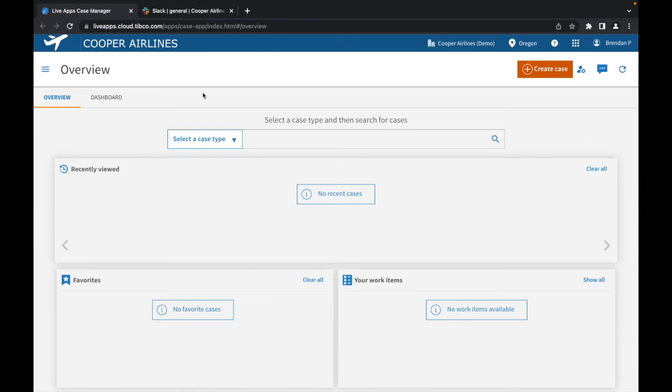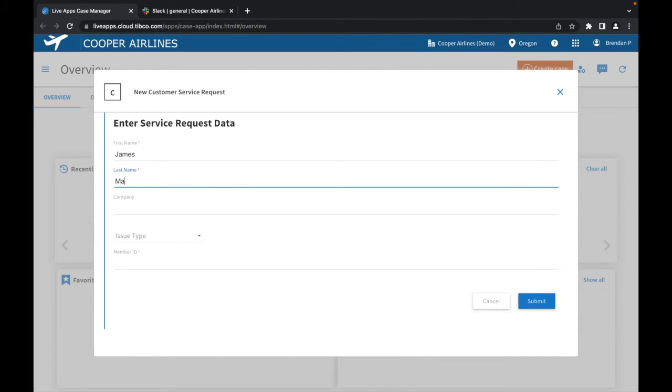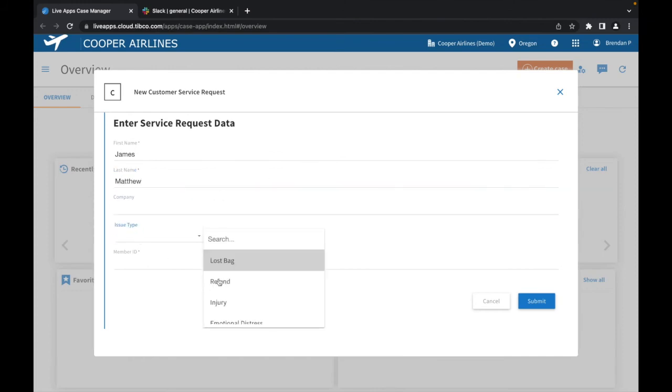So now with the business user, we're changing context. Here I can see I'm part of the Cooper Airlines call center agents. I have a different view, different tabs. I'm a different user, even though I sound exactly the same. In this case, we're going to create one of those tickets. So we're going to put in our service request data. We're going to get a call from James Matthew, and he is looking for a refund. He's had some issues with some of his flights, and we're going to ask for his member ID. It's going to be 1138, which we'll enter into the form and submit.